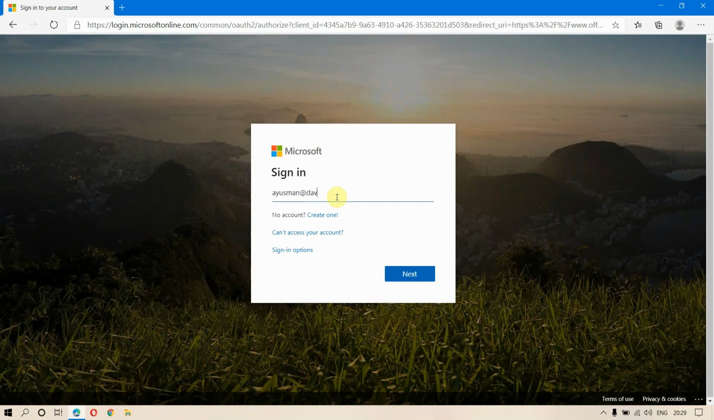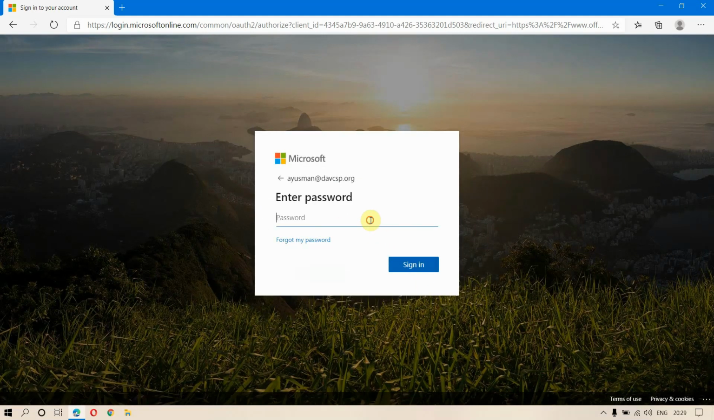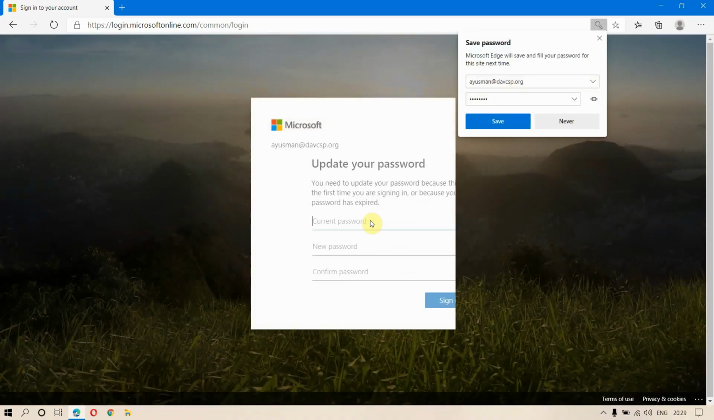user ID. Please don't give your Gmail or any personal user ID here. Use only the user ID that you have received from the school. Click on next. Enter your temporary password. I am going to enter my temporary password.